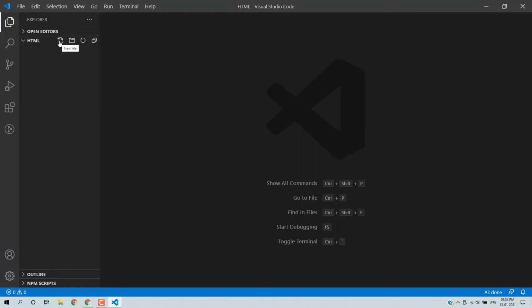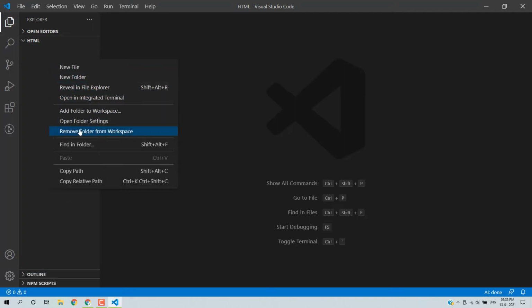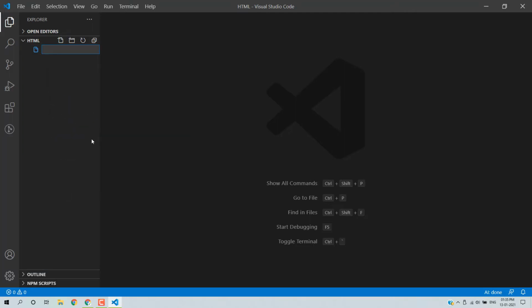Here are the sections for creating a new file or a new project. You can reload this particular part, or you can collapse it. So now what we will do is create a new HTML file. We can create a new HTML file by clicking on this button, or you can right-click with the mouse's second button, and then we have a new file option. Here you can create a file.